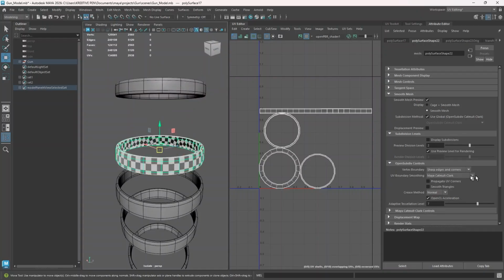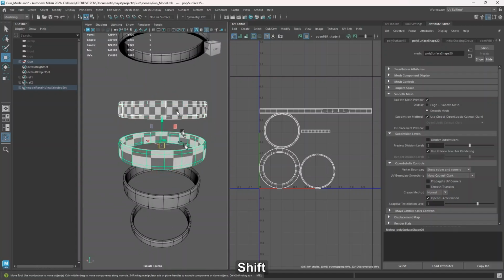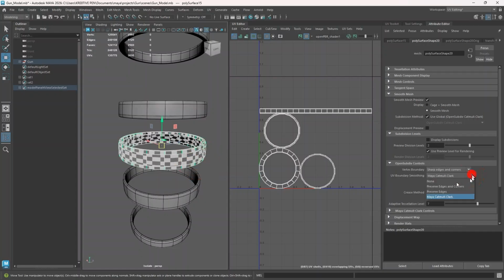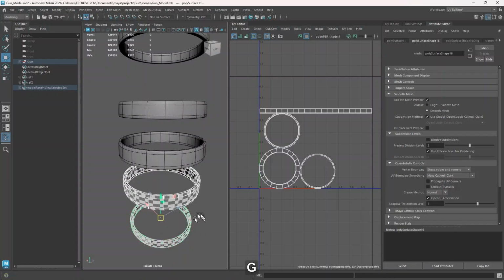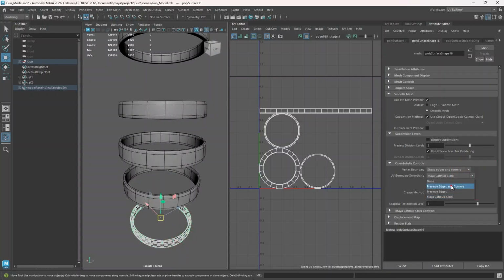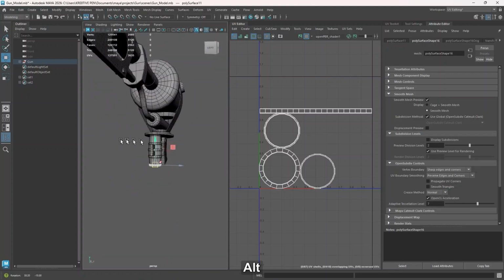So just select this one, go back to the UV boundary smoothing, preserve edges and corner, and I'm going to repeat this for all these other objects we have here. So you can just hit G, and that is going to repeat the last command you gave to Maya. So we're just going to preserve edges and corner, select this G, select that one, come over here, preserve edges and corner, select this G, select this, come back here, preserve edges and corner. So I'm going to hit Control 1 to bring back all of these.